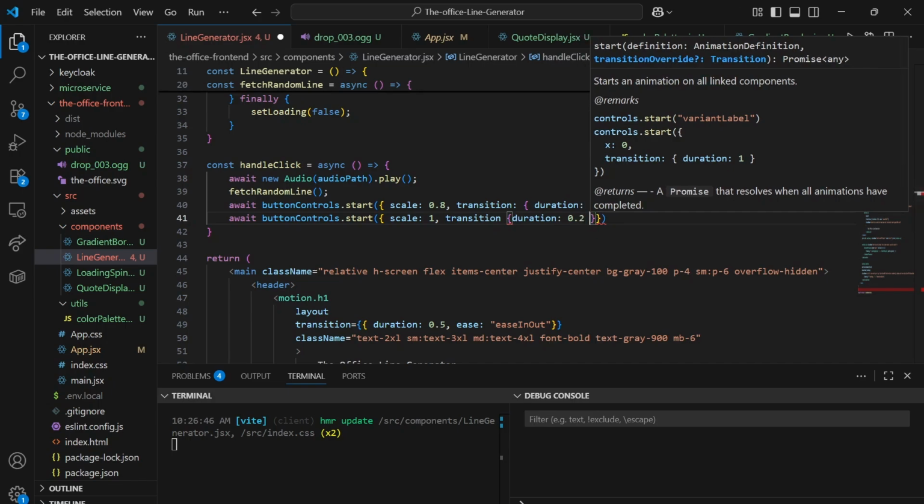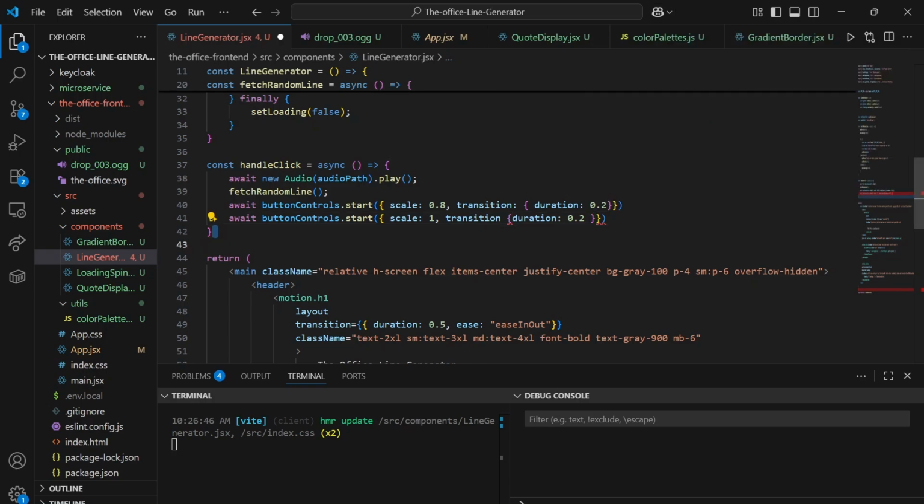Yeah. So first it's gonna shrink to a scale of 0.8, and this will give like a press effect, and then it's gonna grow back to normal with a scale of 1. I have something wrong here, let's see. Yeah, I forgot this. Okay, so now our handle click is done.